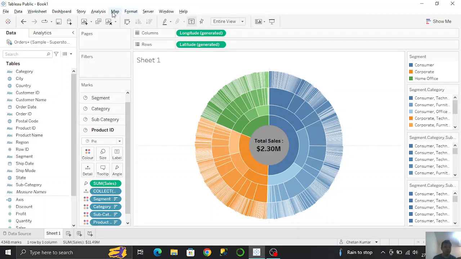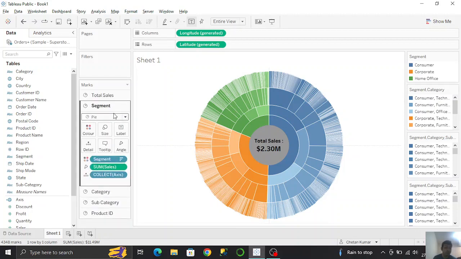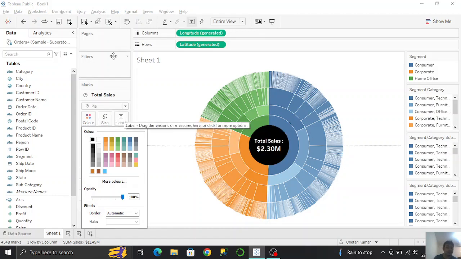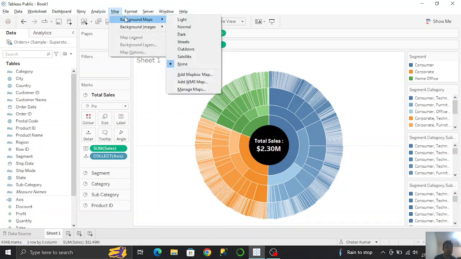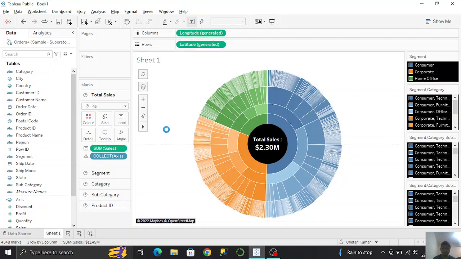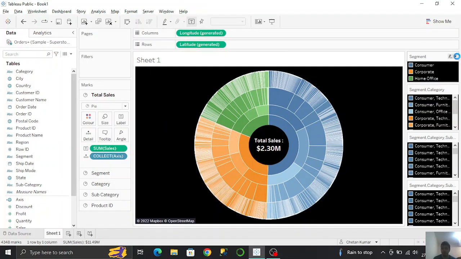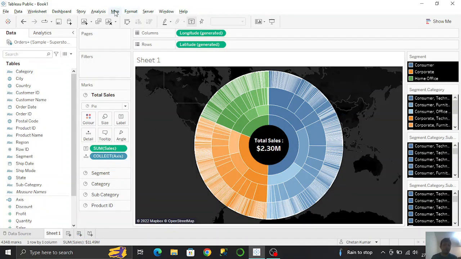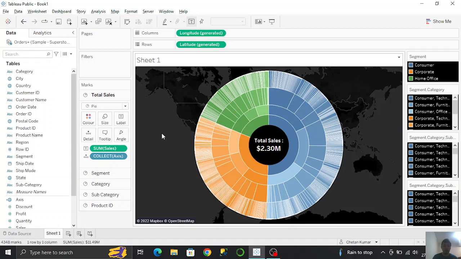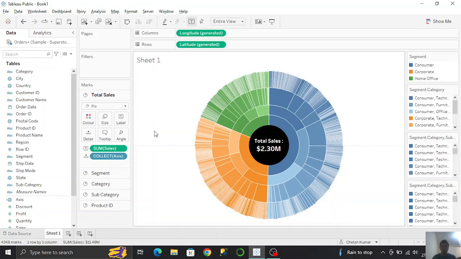If you go to the total sales, colors, change it to black, and you can go to maps, background, and mark it as dark. So you can display it in this format, or you can even make it as none. It's up to you how you want to display your chart.